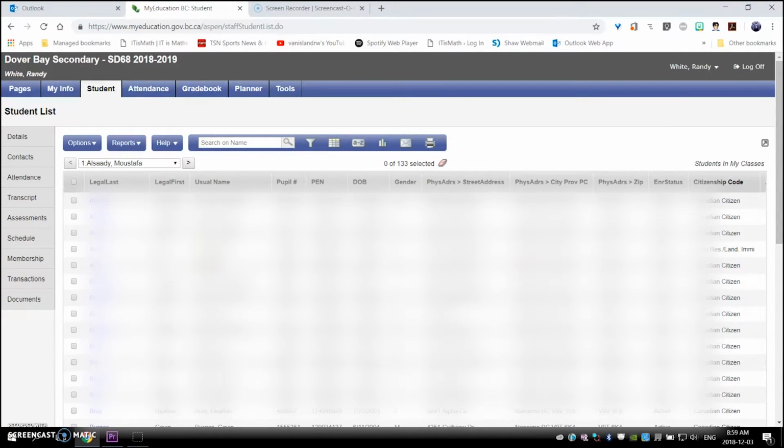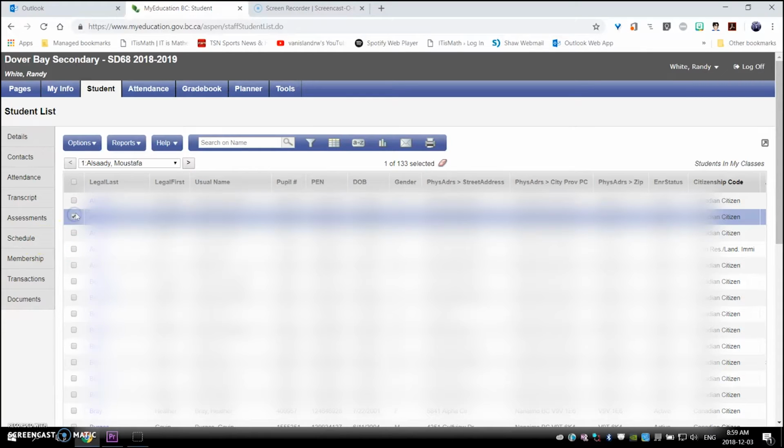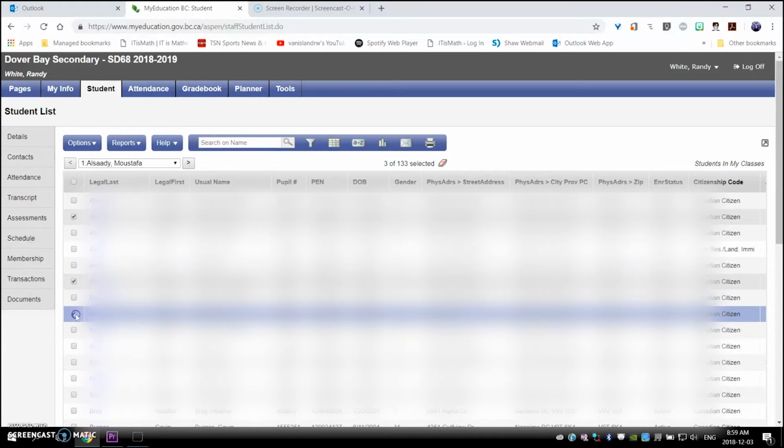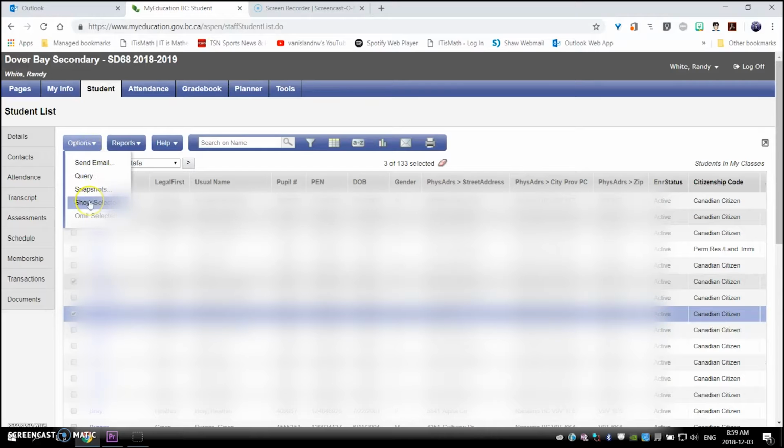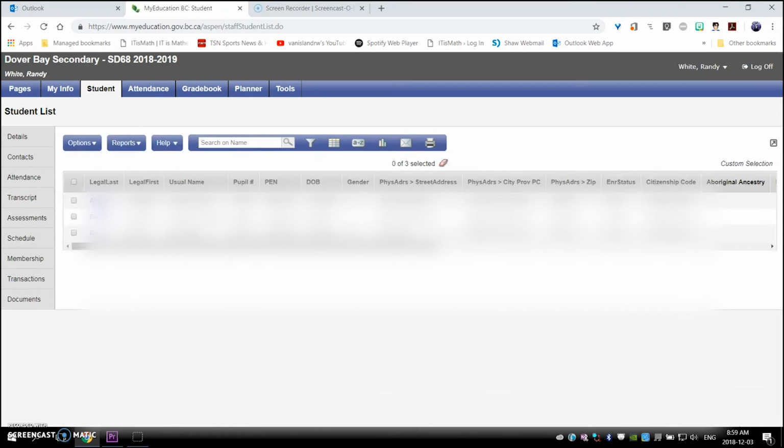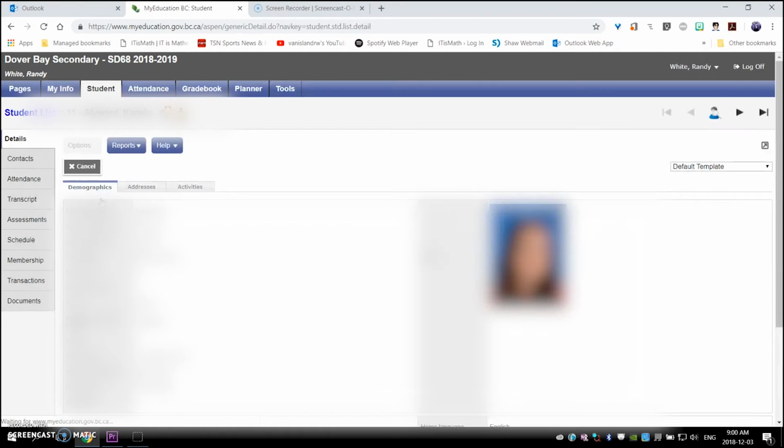If I just want some of them, let's say I just want some information. Let's say, for example, I would like this one, and this one. So if I go options and show selected, that will get rid of all the other ones and just have those three. Then I can go into this particular student's information and look through anything that I would like to find out, get the addresses, get the contact information, etc.